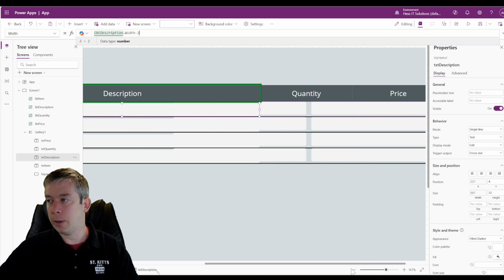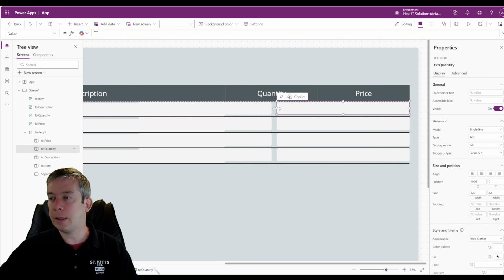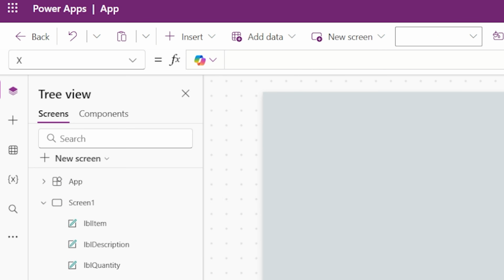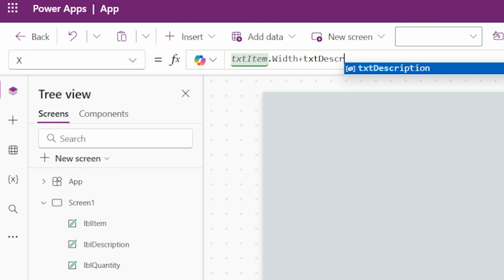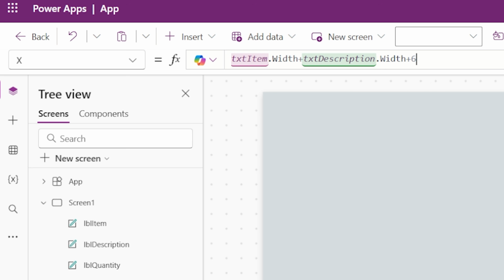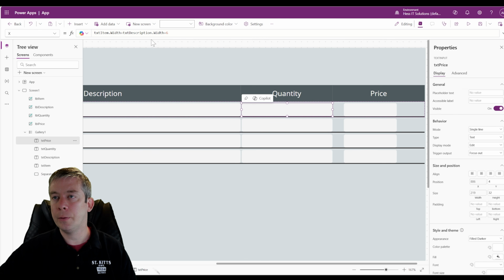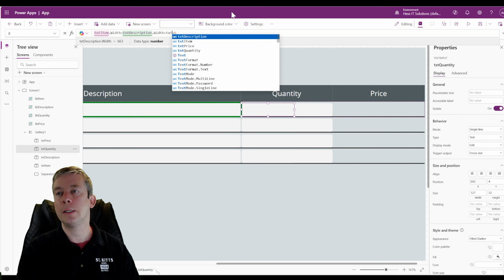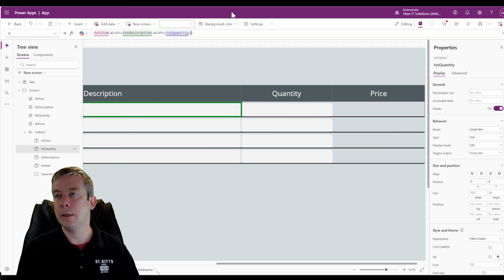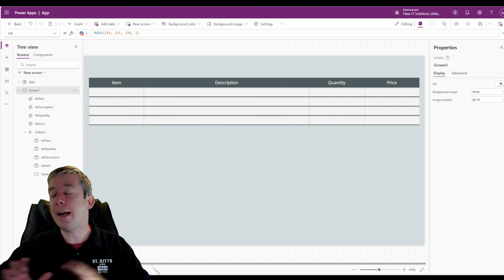Okay. So now let's work on the next ones. Let's make this one smaller so we can see where this one is. Okay, so now the x of our quantity field is text item dot width plus text description dot width plus 6. So 4 plus 2 plus 6. The x value then also includes the text quantity plus 2 dot width. All right, so that's how I have that in there perfectly.